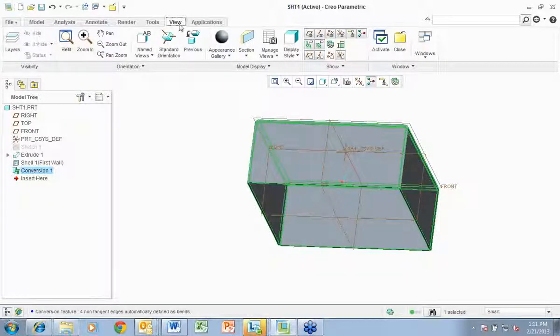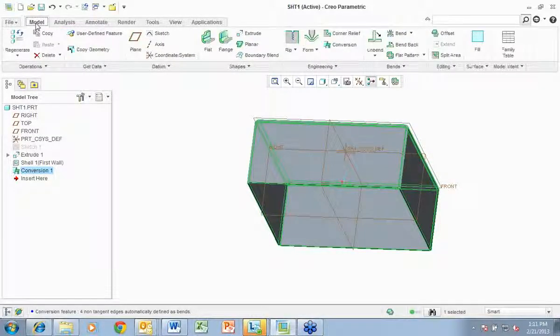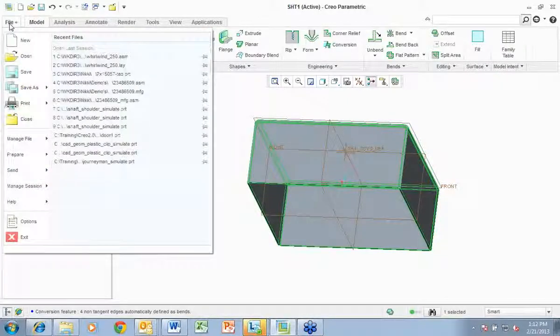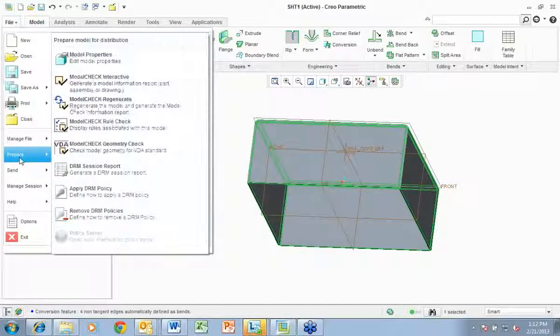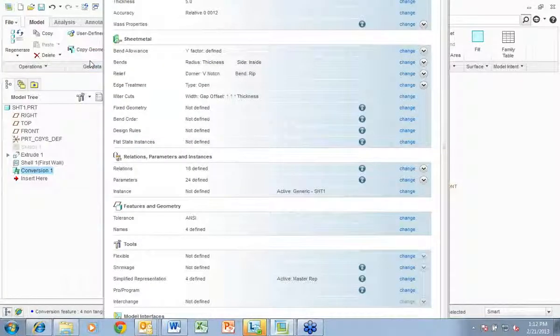And so once you get into the condition, you can see that there's nothing here that shows flat state. So what I usually do is I go back to the model, and you can see some things here. If I go under File, then under Manage Session, I can see something there. So if I go under Prepare, and this is where it's actually hidden, under the Prepare tab, I'm going to prepare this model for the model properties.